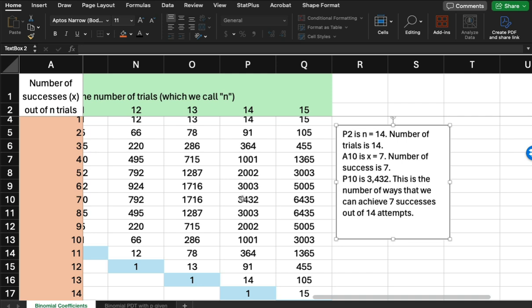So if this is free throws and you have a basketball player that made 7 out of their 14 free throws, it didn't necessarily have to be the first 7 free throws, right? It could have been any of the 7 that are distributed among those 14. So there's literally 3,432 ways that you can actually distribute those 7 free throws that were made out of the 14 attempts. And it may seem like a lot, but that's the case.